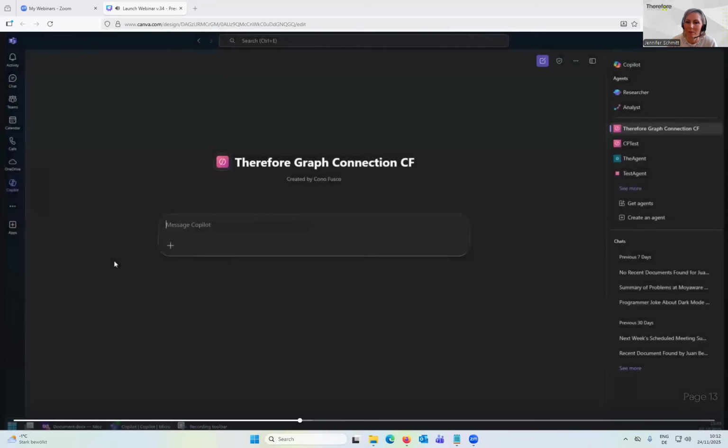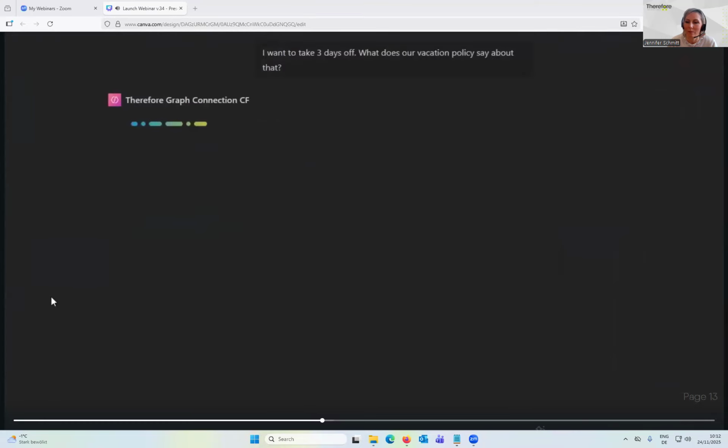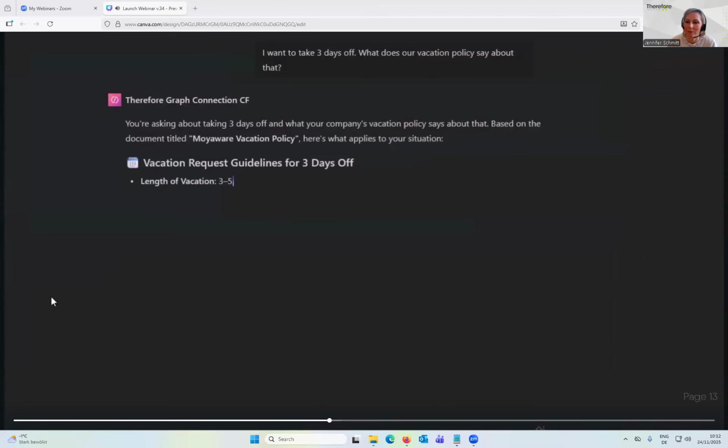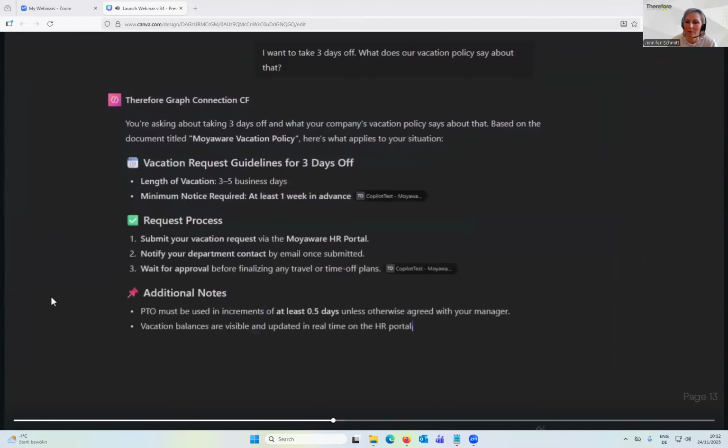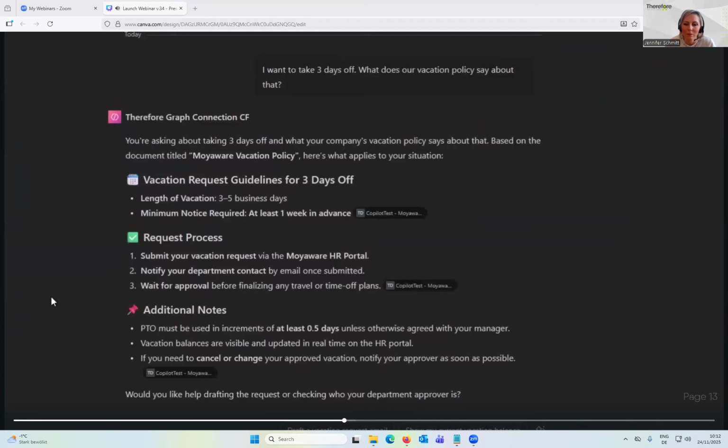Demo 2, HR leave policy clarification and email creation. In our second use case, I want to take a few days off, and I'm turning to Copilot for help. We've saved company policies into Therefore, so I'll ask, I want to take 3 days off. What does our vacation policy say about that? Copilot quickly summarizes, I can take 3 to 5 days off as long as I request it a week in advance, submit it through the HR portal, and notify my department contact.